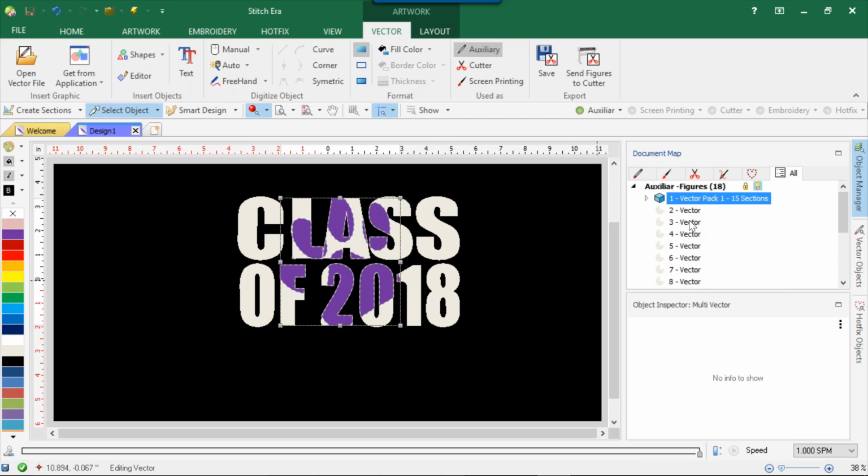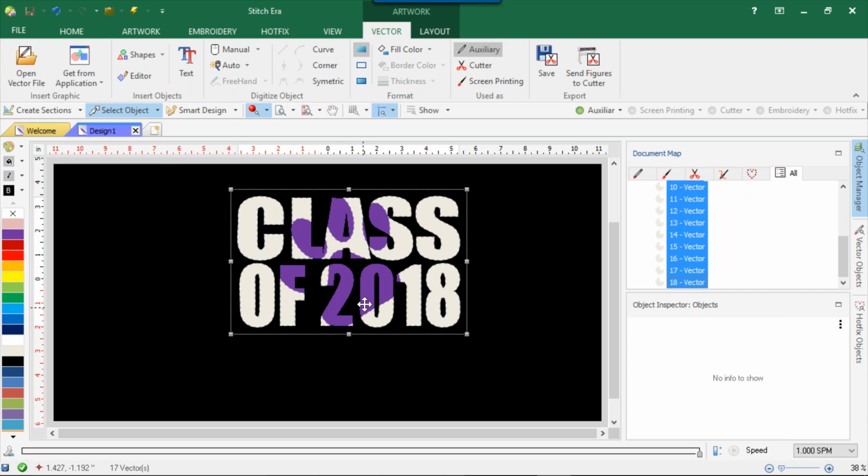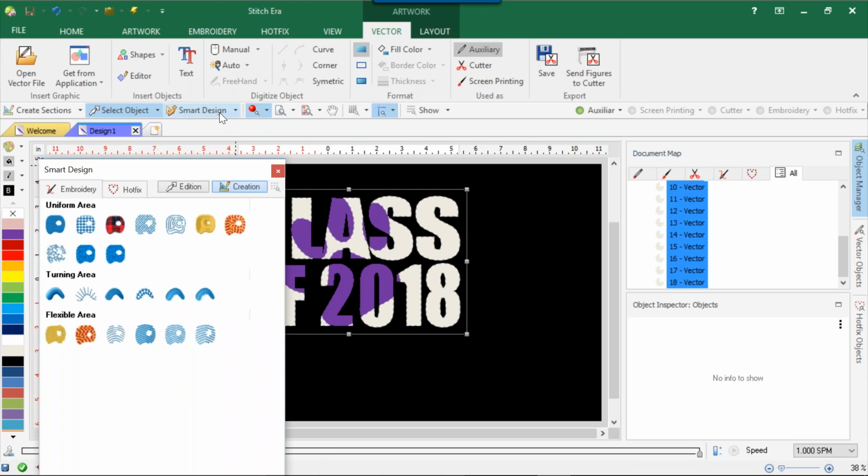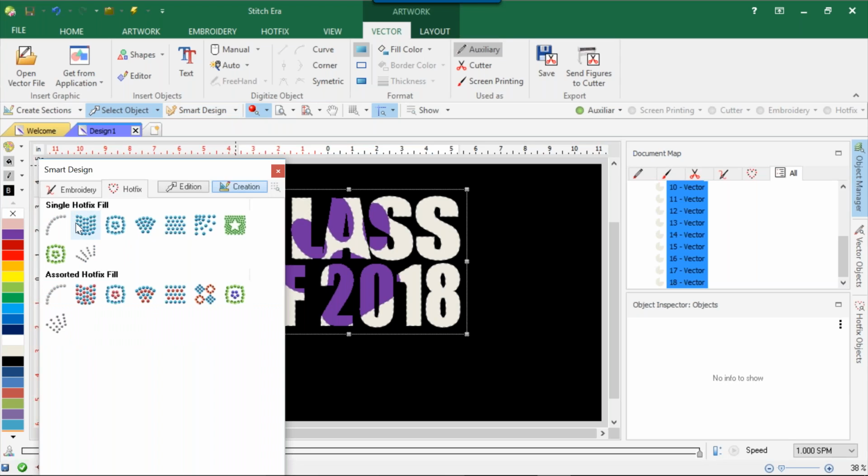And then I'll leave all the silver alone. There we go. So I'm going to choose all the silver now. Hold the Shift key, click on the last silver in the list. It's all going to be selected. Go to Smart Design and then convert to fill.